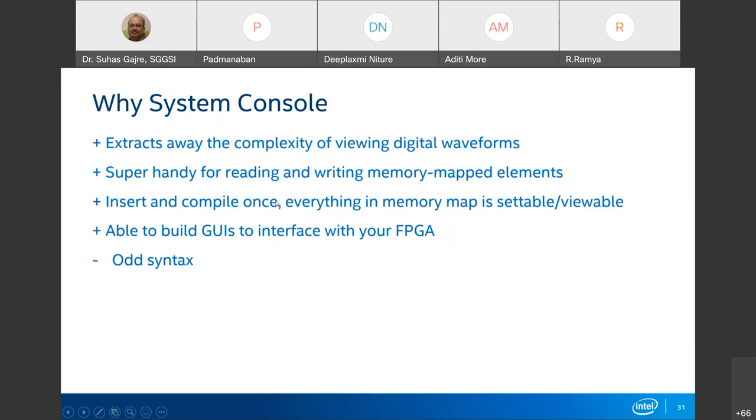And you can insert and compile anything in the memory map which is settable or viewable, because you can see what the situation is before, and once you run the script and modify the data, what happens. Both we can see. It is able to build GUIs to interface with your FPGA. So that is the advantage of system console.